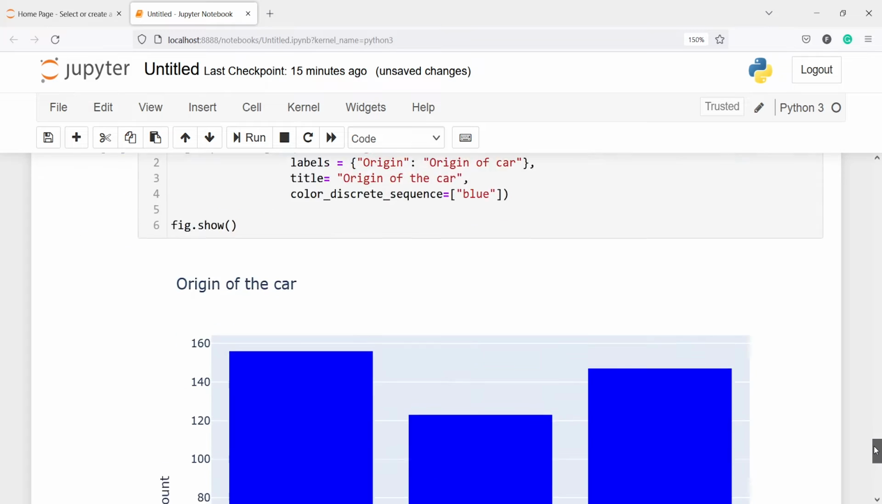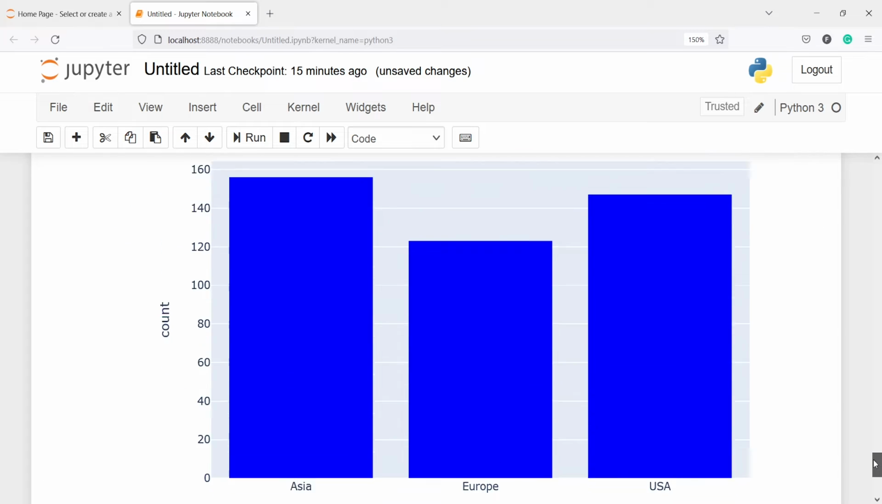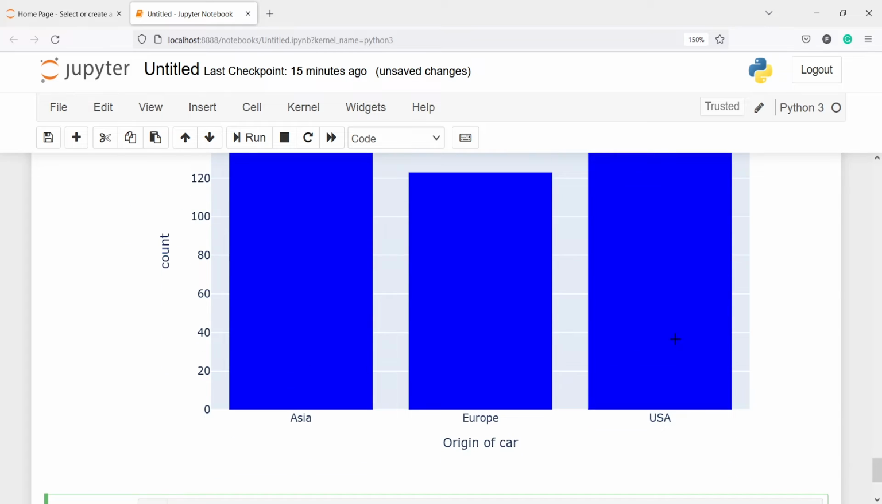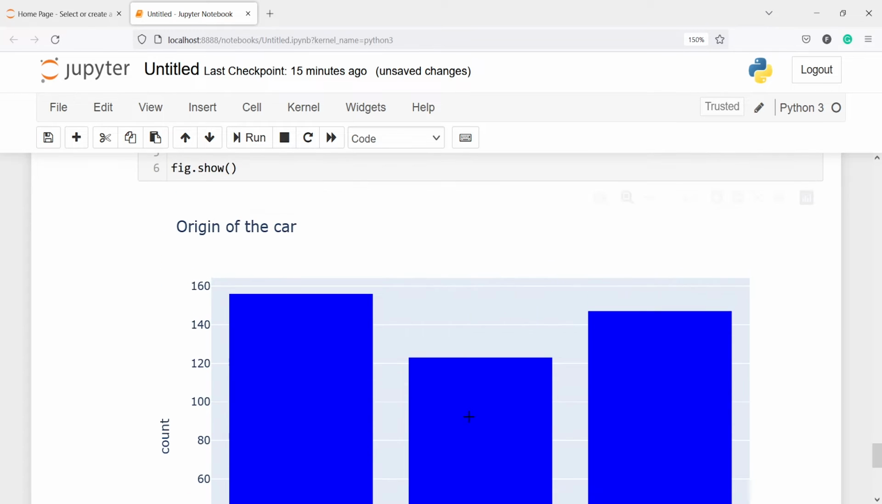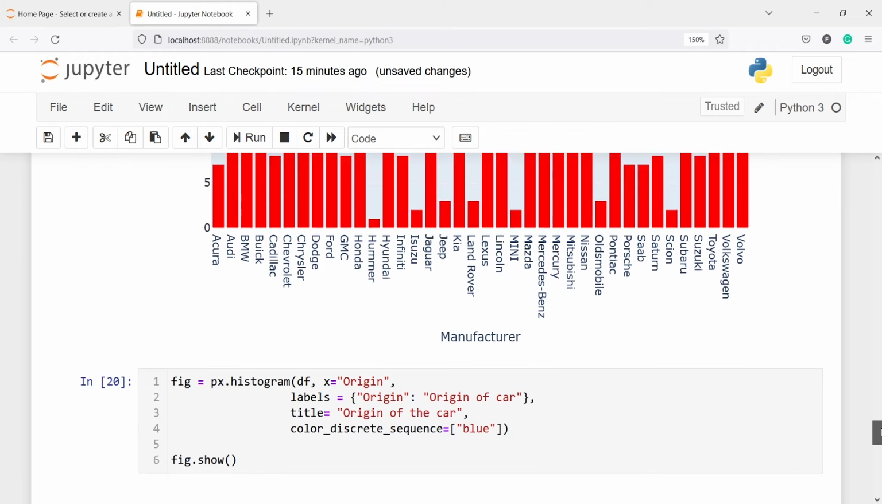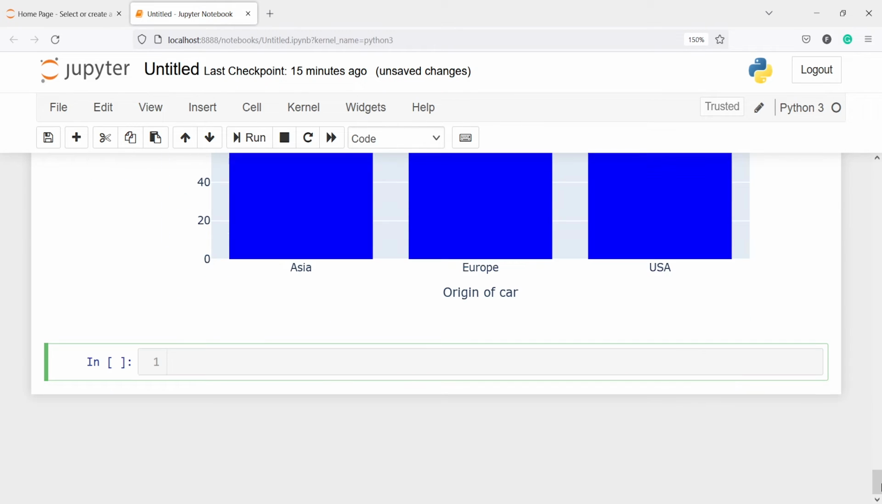And here in the output you can see that we are getting these countries: USA, Europe and Asia. We have most of the cars from Asia here, and the origin of car is Asia. Count is 156. For Europe we have the count 123, and for USA we have 147. This is how you can make all these beautiful plots here.